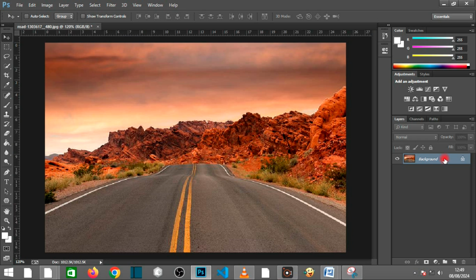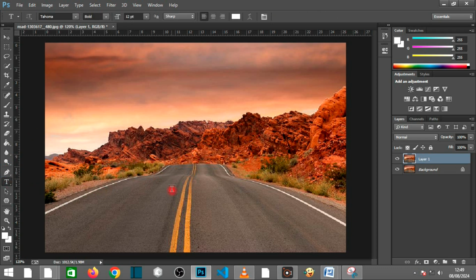Click Ctrl+G to duplicate the layer. Then select the type tool and write out your text.